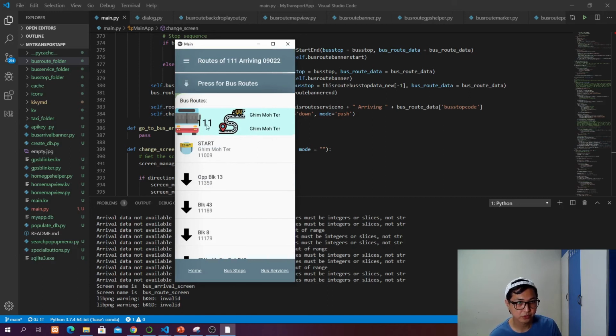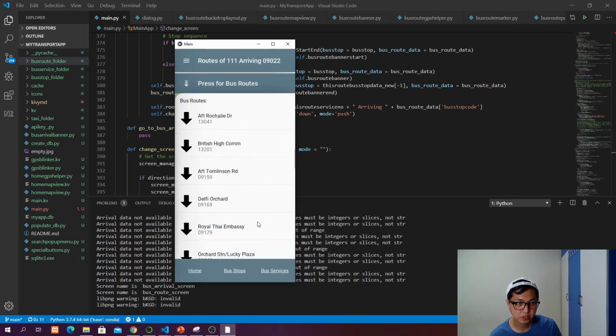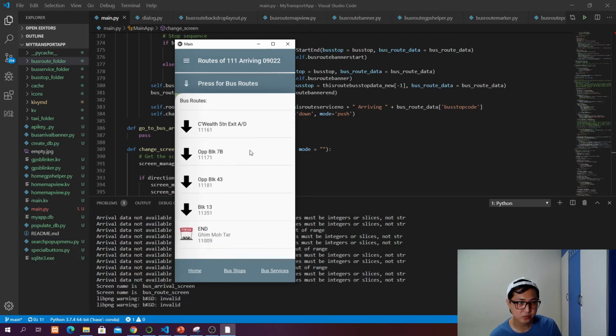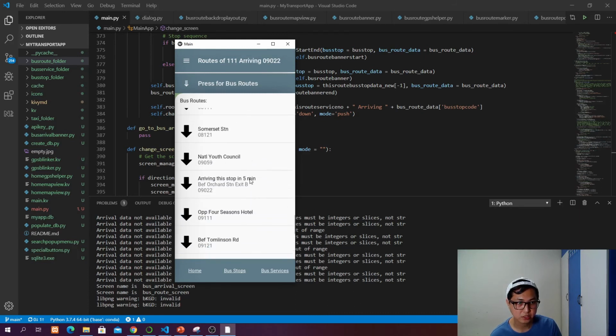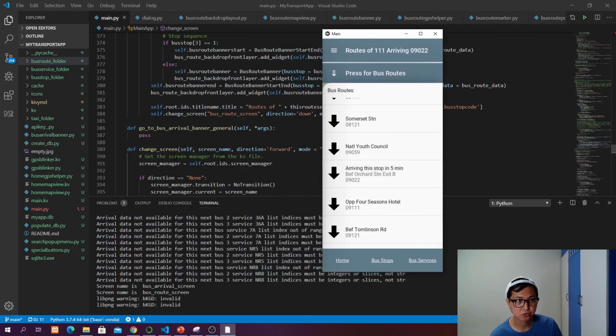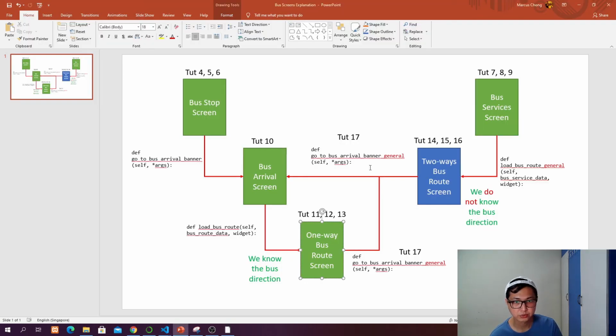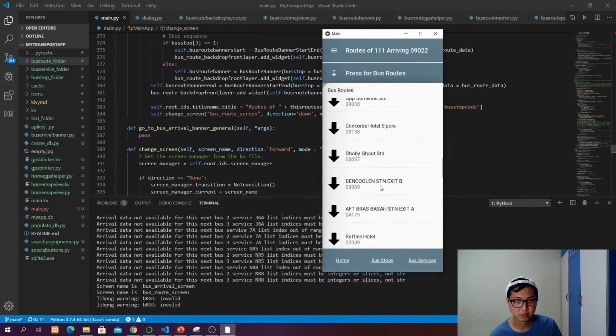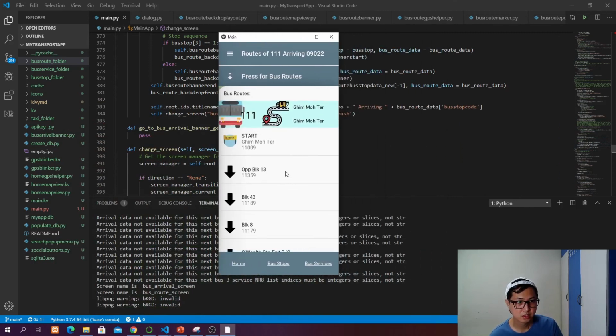We have the starting point of the bus, and then we also have the end point of the bus. So the rest of them are in, so you can see that this is a bus service 111 that is arriving at this bus stop 09022. So here I will use a 3-line avatar list item to show that this bus service will arrive at this bus stop in 5 minutes. So if I click this, it's going to call a function called go to bus arrival banner general, which I will cover in tutorial number 17. But for now, it will be like this. Cool.